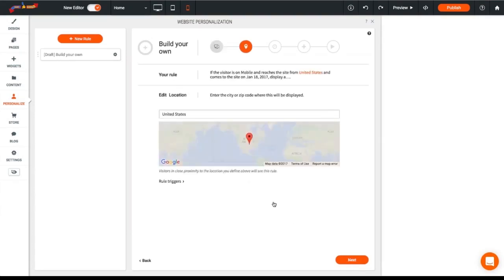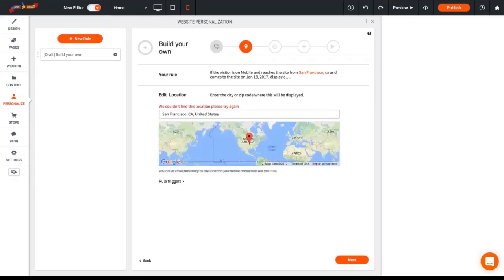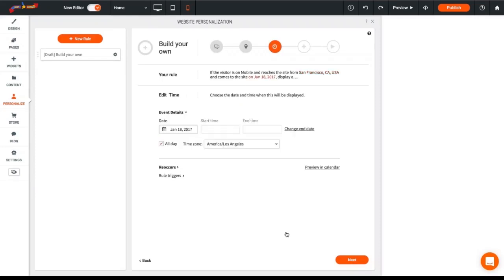And so the first trigger is we're going to do this only for mobile devices. The next trigger here is going to be only in a certain area. Let's say this is where I live here in San Francisco. All right, San Francisco, California. And at a certain time, so we're going to change this from January to October.